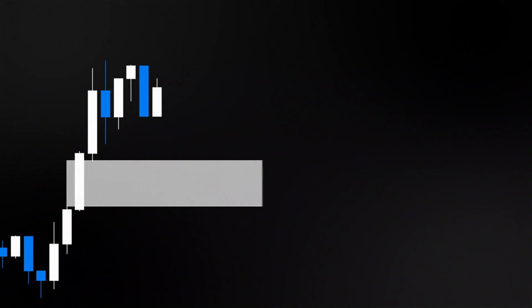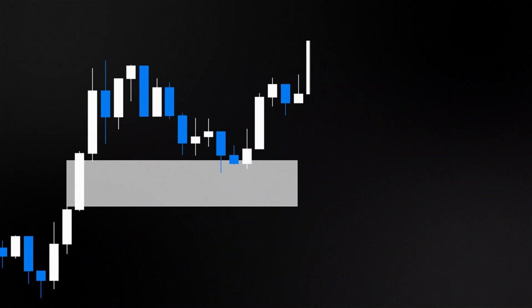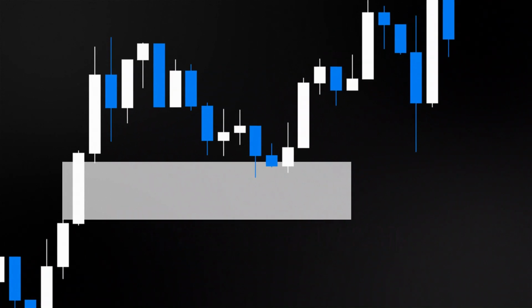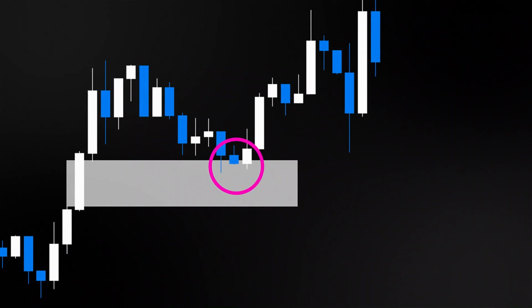Here is a fair value gap. Price entered the gap and reacted perfectly, because price had not tested it before. So the best fair value gap entry is one the price has not retested before. When you see a fair value gap, make sure it is an unmitigated gap.